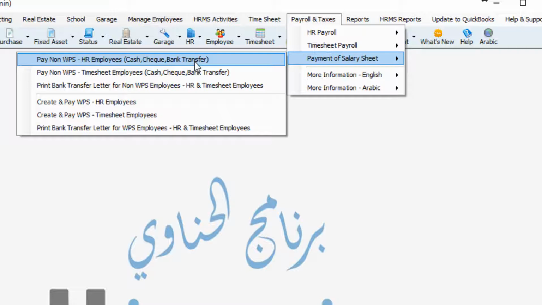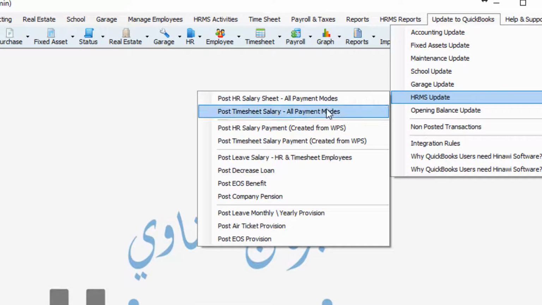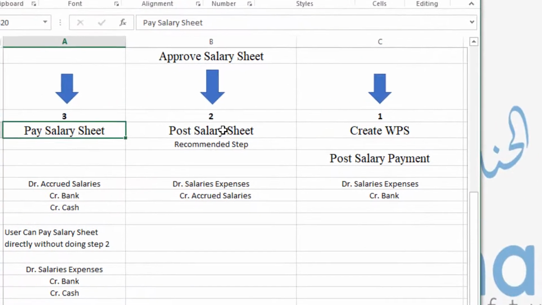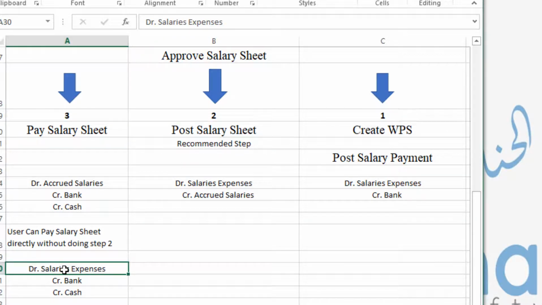If step number 2 is created, the system will make the debit side accrued. If the user did not go to step number 2, meaning did not make this entry and did not post the salary sheet, then the user can go directly and pay the salary sheet.